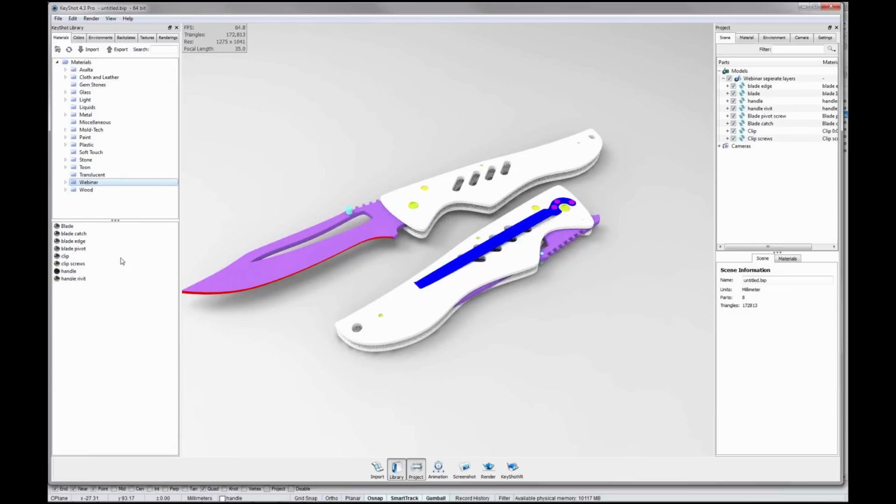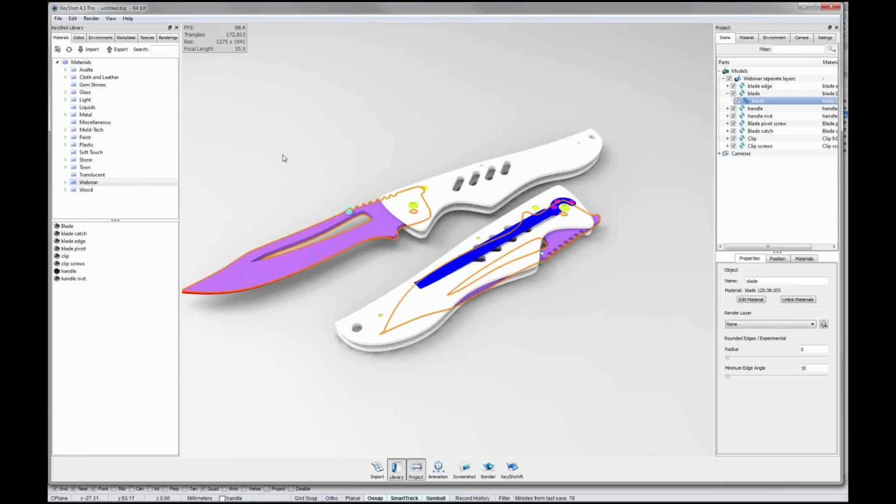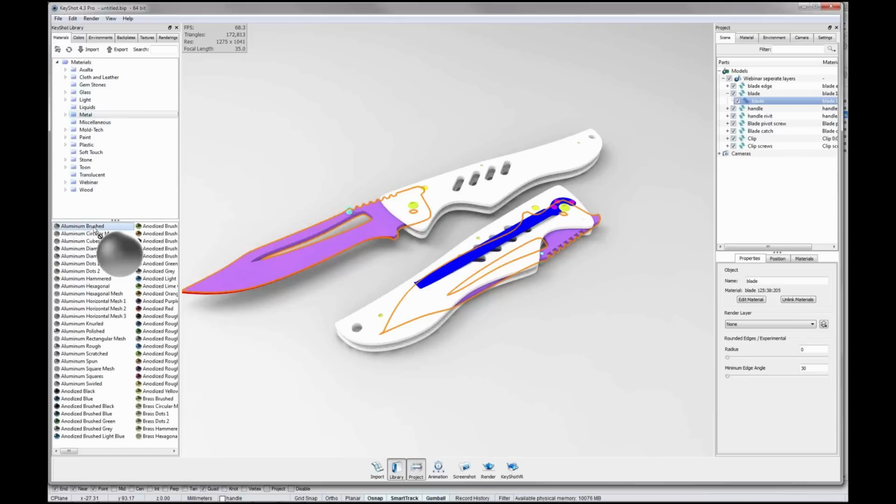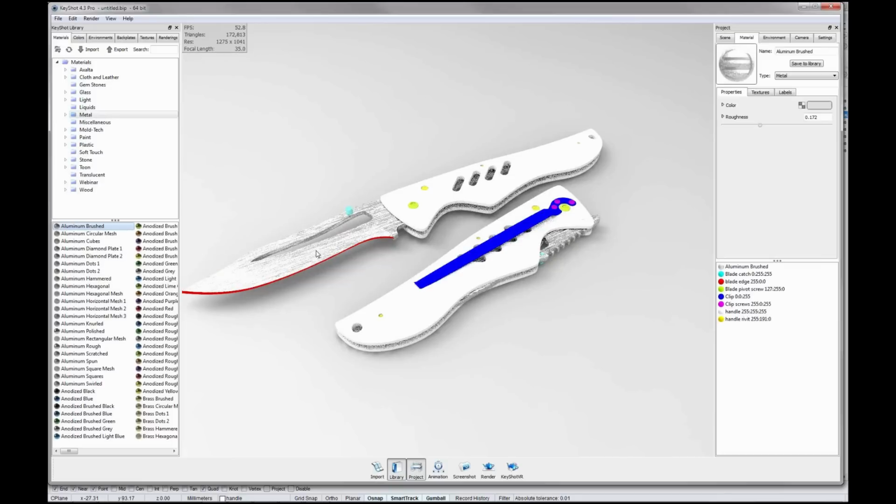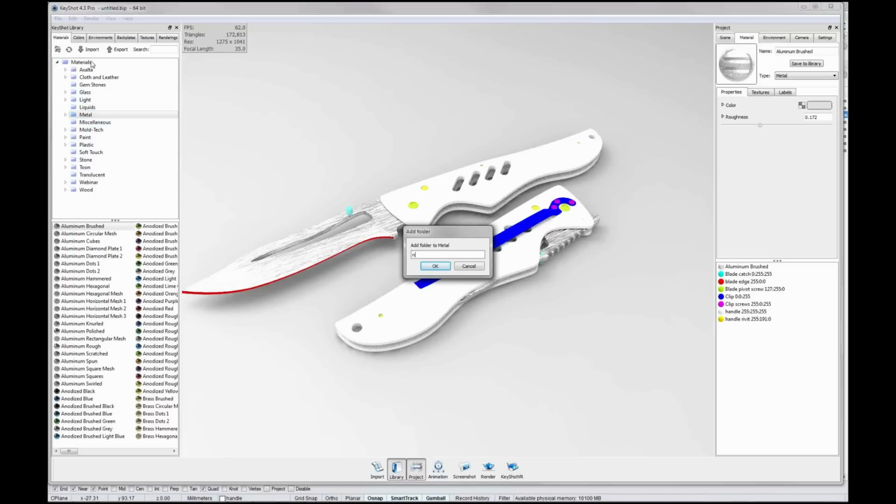I've already saved out some materials, which you can do, which really helps speed up your process if you know exactly what you want to do. Let me go ahead and show you how you do that real quick. So what I did first was, let's say I wanted to make this aluminum. If you want to create a folder in your library for this particular project, you can hit the new folder icon and just name your folder whatever project you want it to be.